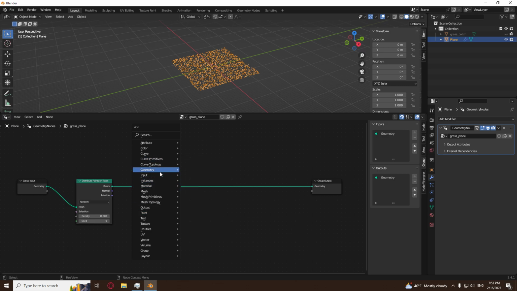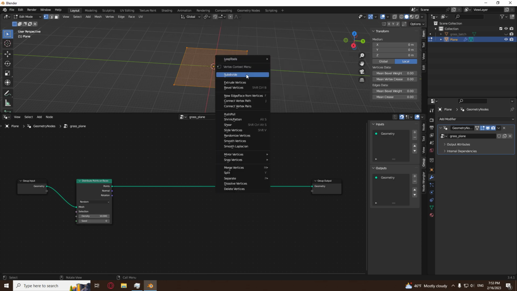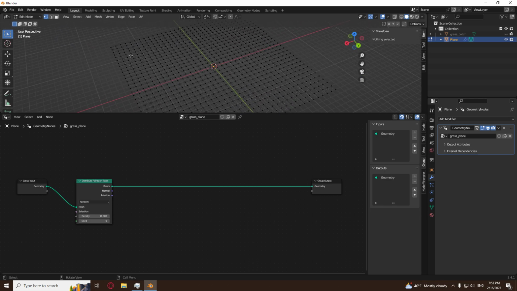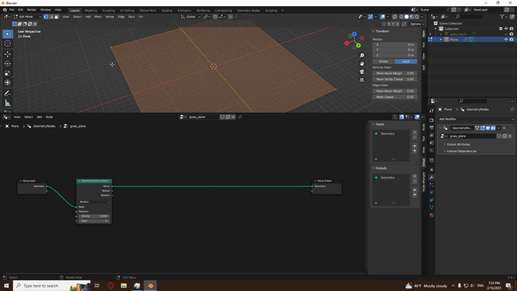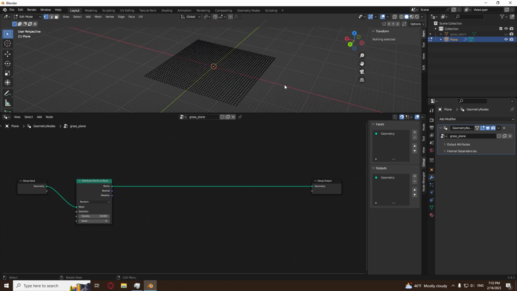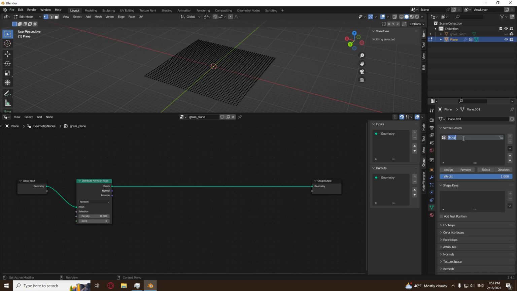Actually, before displacing it, I need to subdivide it. And I need to subdivide it to something like 30, because, as I said, I want to distribute these instances using the vertex weight. Let me subdivide it to something like 40 actually. So I'm going to create a new vertex group over here. I'm going to call it grass.